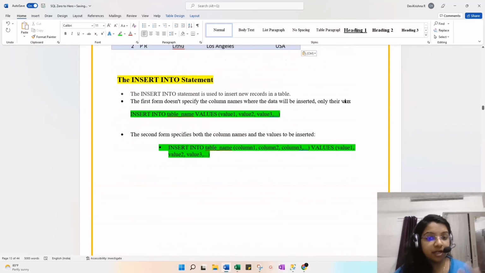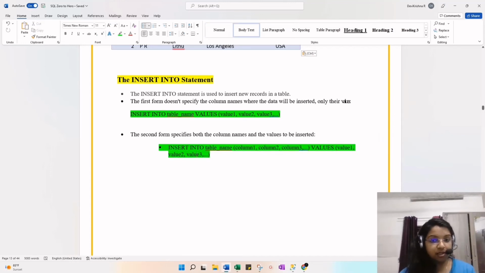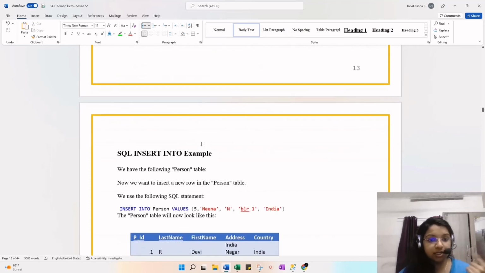So the next one is INSERT INTO. INSERT INTO means we need to insert the records into the table. We can use the insert command in two different ways: INSERT INTO table VALUES, where we pass the values, or INSERT INTO table with column names, where we specify the column names if we want. So these are the two ways to insert items into the table.